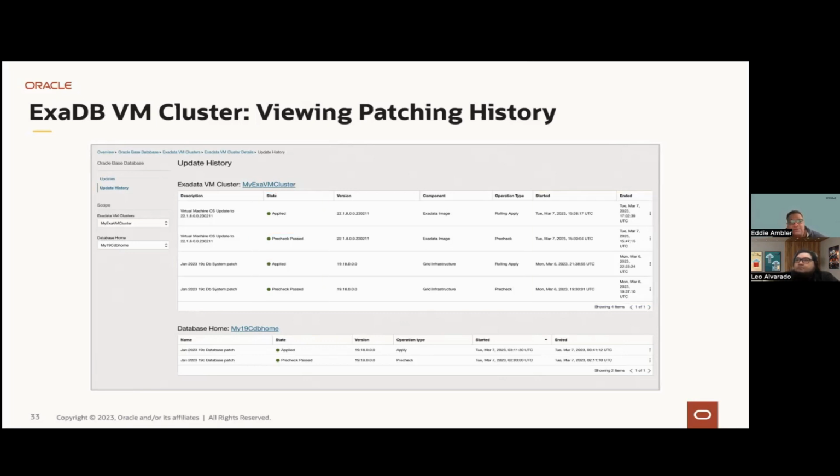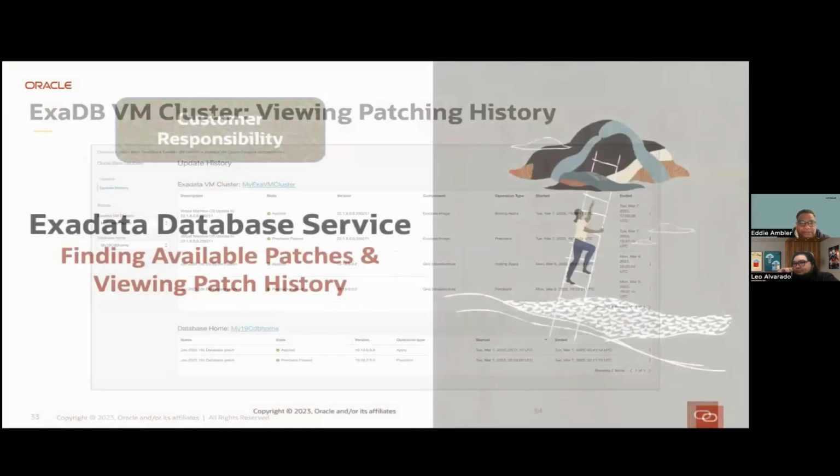So from the history view, you're able to see which patches you have pre-checked, which patches you have applied, and how you applied those patches, and also whether the operation was successful or failed. Same thing for the patches against the database home. So update history is a very easy way to tell where all the elements of your infrastructure are.